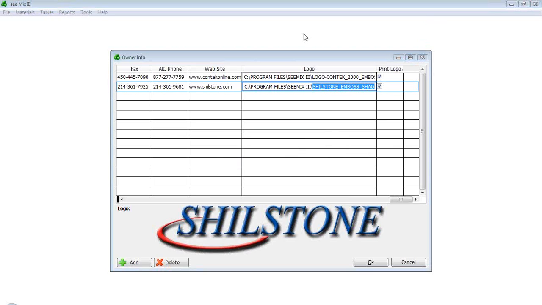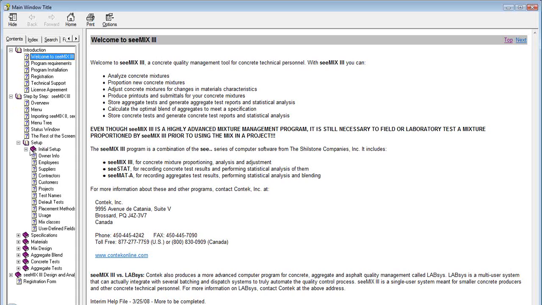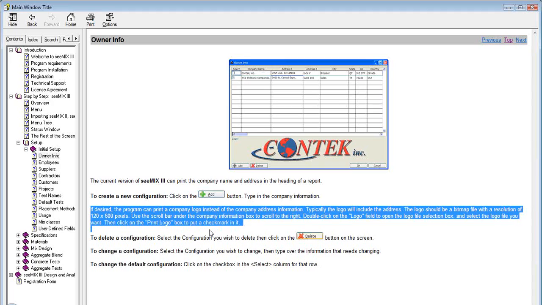Okay, now I'm pulling up the help file. And it should take us, well, where's my help file? Come on. It's the F1 key, and it should bring up the help file. Well, I'll go ahead and do it manually. Help, and step-by-step setup, owner info, and you can see right here there's a section that talks about your logo.